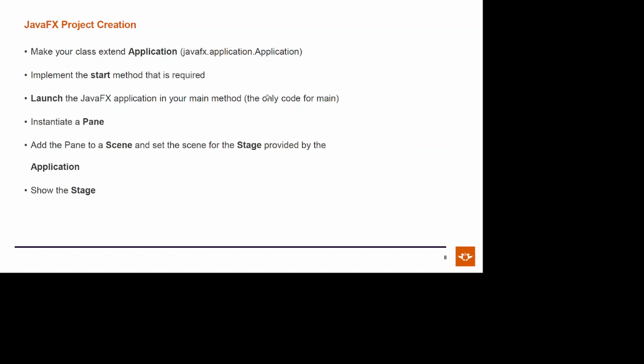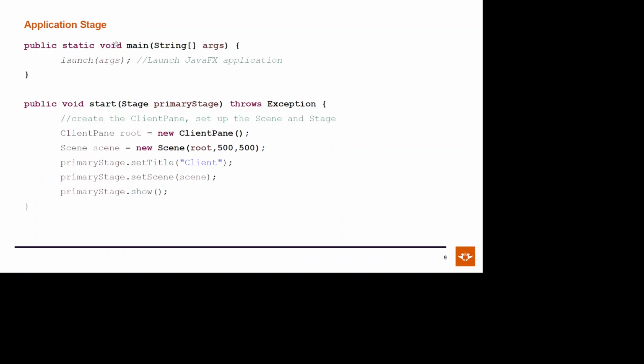which is the only code that's needed for your main. Then you need to instantiate a pane. You need to add this pane to a scene, and you need to set the scene for the stage that's provided by your application, and then you need to show the stage. So as you can see here, that's exactly what's being done in this code, where you've got your launch in your main method, and then we create your client pane, you create a scene. You set your title, you can set the scene to that particular scene in which you can set the sizes and which pane is to be in there, and then you show it.